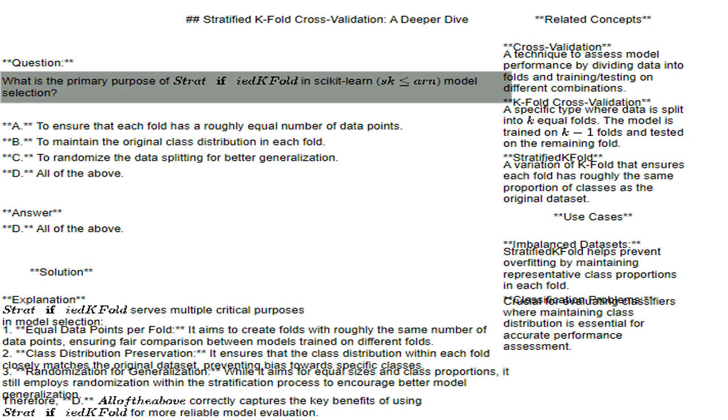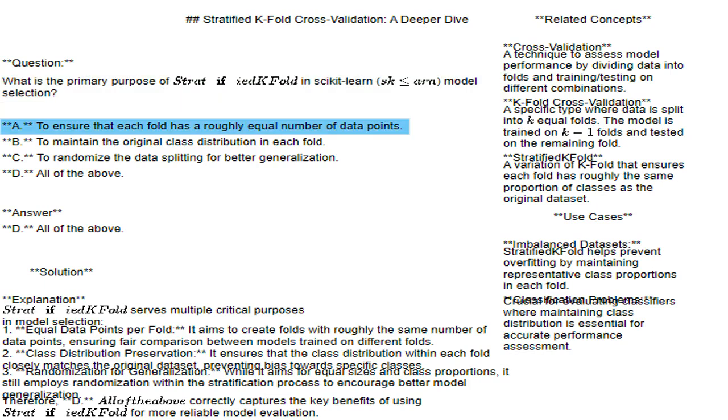What is the primary purpose of stratified k-fold in scikit-learn sklearn.model_selection? To ensure that each fold has a roughly equal number of data points. To maintain the original class distribution in each fold. To randomize the data splitting for better generalization. All of the above. True. This is one of the key goals of stratified k-fold.